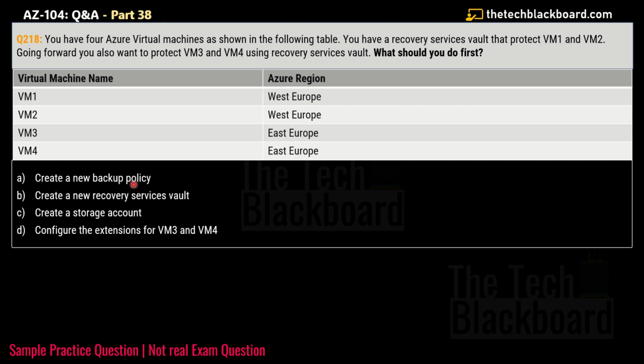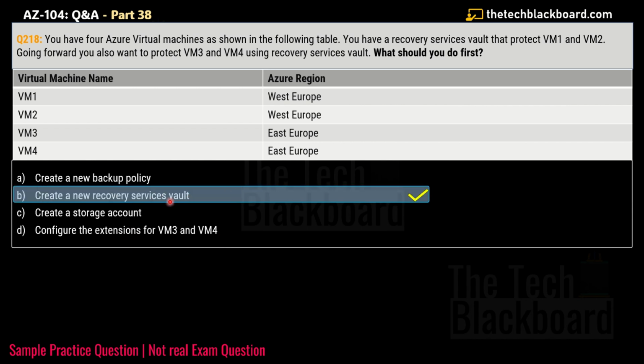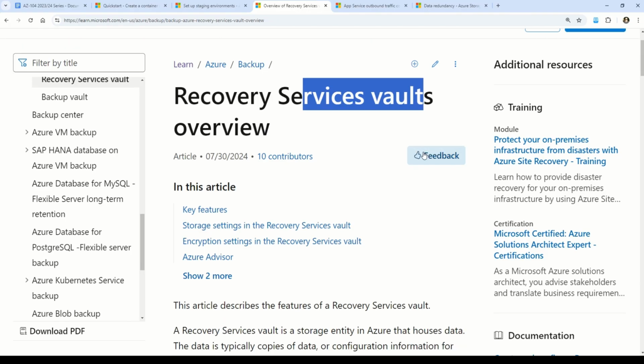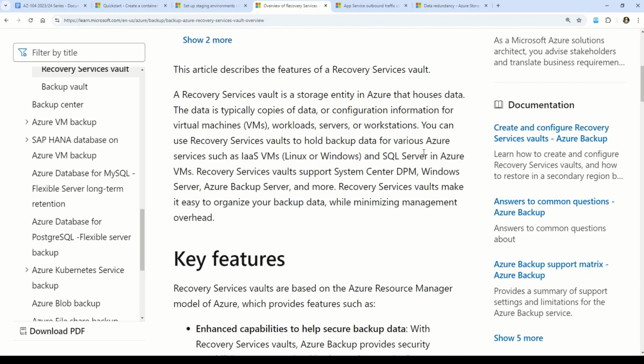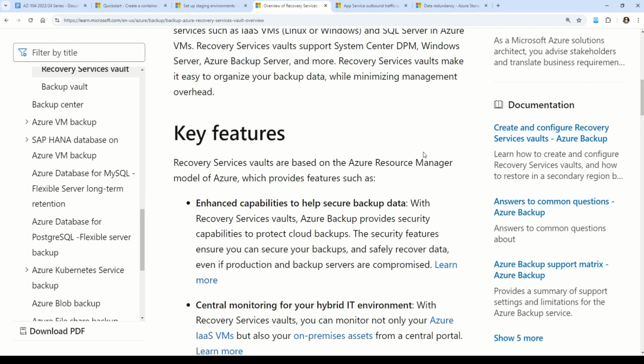The options given are: option A, create a new backup policy. Option B, create a new recovery services vault. Option C, create a storage account. And lastly, configure the extensions for virtual machine 3 and virtual machine 4. Let me tell you the correct answer: option B, create a new recovery services vault. On this page you can read all about Azure Recovery Services, but let me summarize it in my own words.